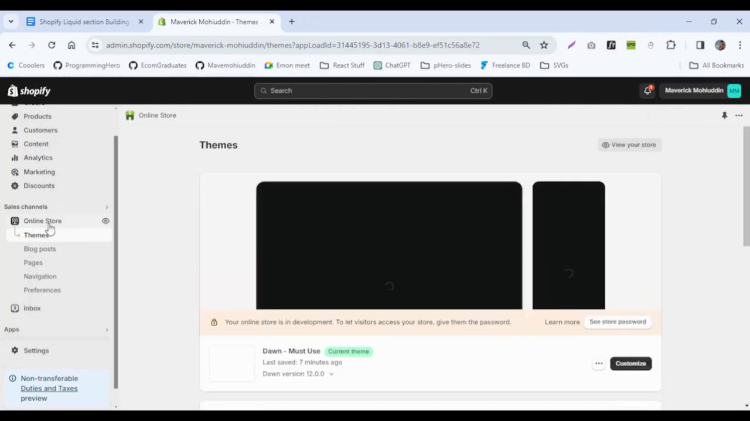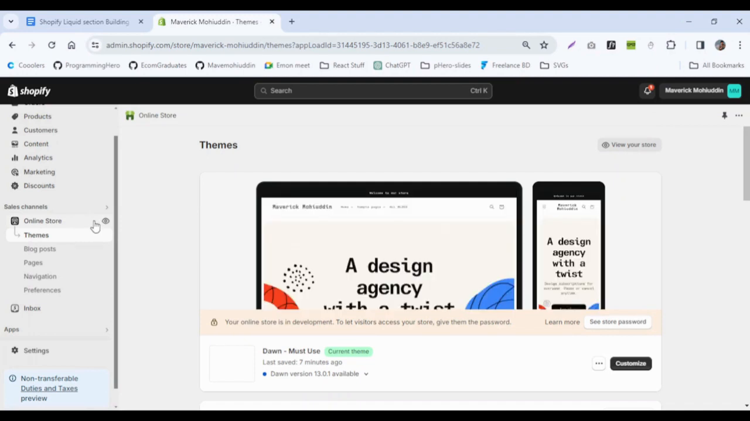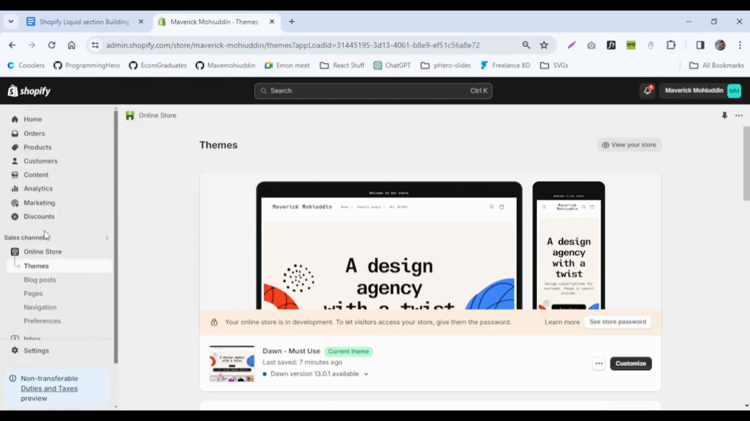If you hover over the online store, you will be able to see a pin icon next to the view online store button. If you click on the pin, that will lock the online store on the admin panel. So next time you will need to go to admin and you will have online store available here. So just click on the online store.